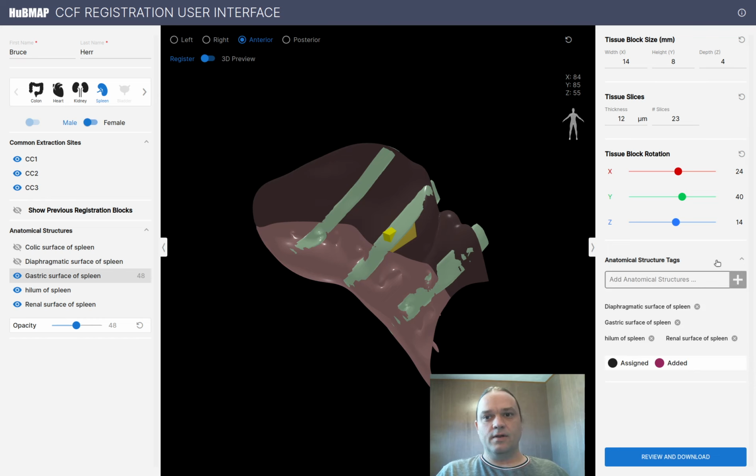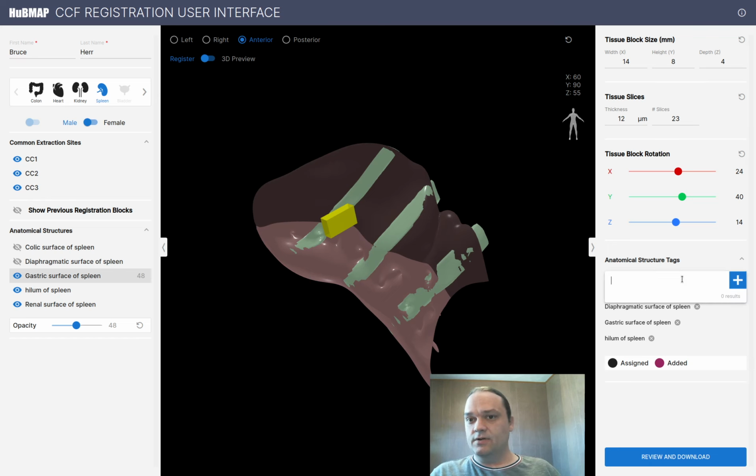On the other side, you'll see these anatomical structures tags. What this does is, as you move the tissue through the organ, any anatomical structure it collides with shows up automatically in this list. Those are automatic tags that are then applied to that data, but you can also add more if you like by using the autocomplete. That list is pulled from the list over here of the anatomical structures.